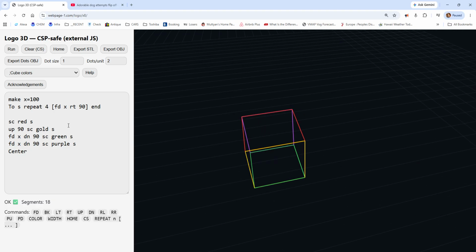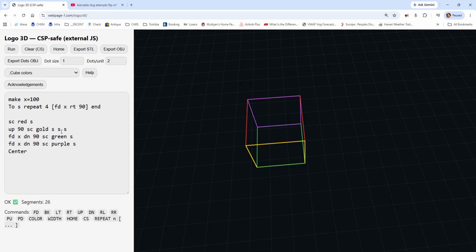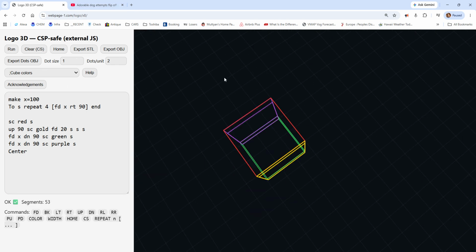Of course, you could change things by just goofing around and putting in another S, clear it, run it, and oh, it did the same thing because I didn't go forward. Anyway, if I do forward 20 and then do that, then you see how we're getting it off center there.